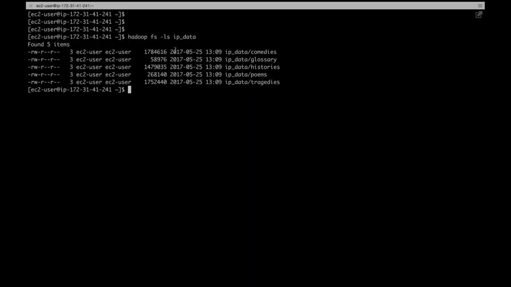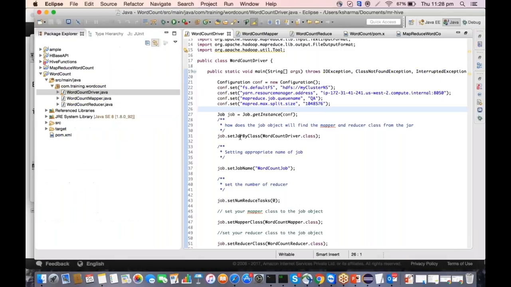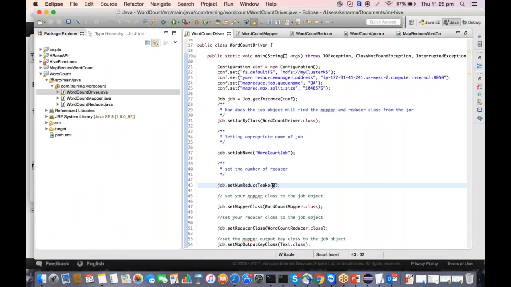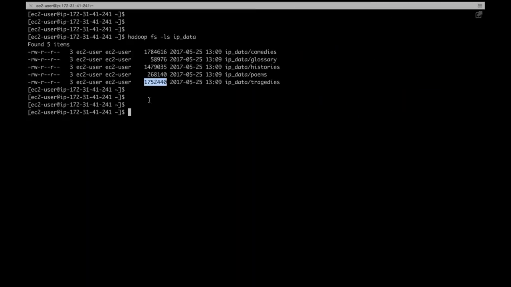Okay, let me ask you a question. If it is a 1 MB input split size, then how many map tasks are going to run? From here, it will have two blocks, that's two input splits, then 3, and then again 2, that would be 5. It will have 1 here, and again 2 here. So there will be a total of 8 input splits, and we must see 8 map tasks. To see those 8 map tasks, I am explicitly setting the number of reduce tasks to 0. And I have to build the code and remove the word count output.